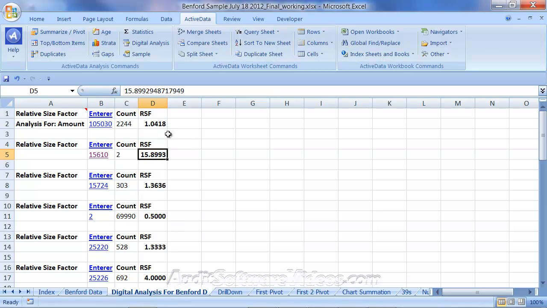And this relative size factor, what we're trying to look for is what's odd. You know, for an enterer, normally you should have something like a 1.04. The largest value I've ever entered into the system to the next largest value should not be that much different. It shouldn't be 4 times different. It shouldn't be 15 times different.